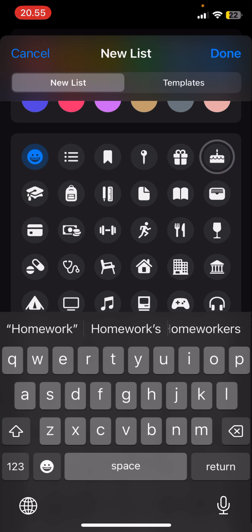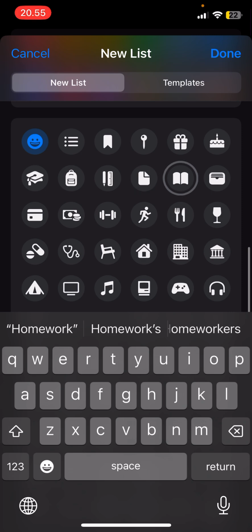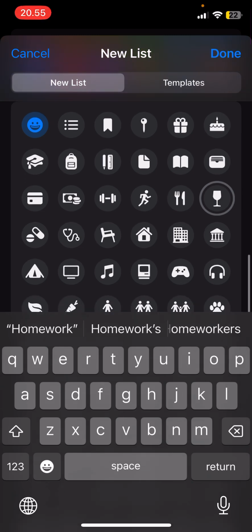And then this is for birthdays. Okay, graduation cap, backpack. Maybe you'll need to pack some stuff. I don't know what this is. There's this document one, book, I think wallet, like credit card, money. What are these called? Dumbbells? No. Are they? Weights? Running, fork and a knife for like dining reservations. And there's this like glass, medicine, for instance, if you have like a medicine schedule.